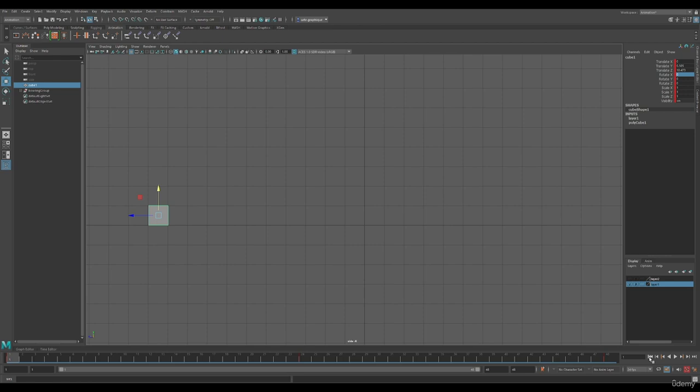You can also use hotkeys. By pressing period or comma keys, you can jump between keyframes. Or, by holding down Alt and pressing period or comma keys, you can go frame by frame.